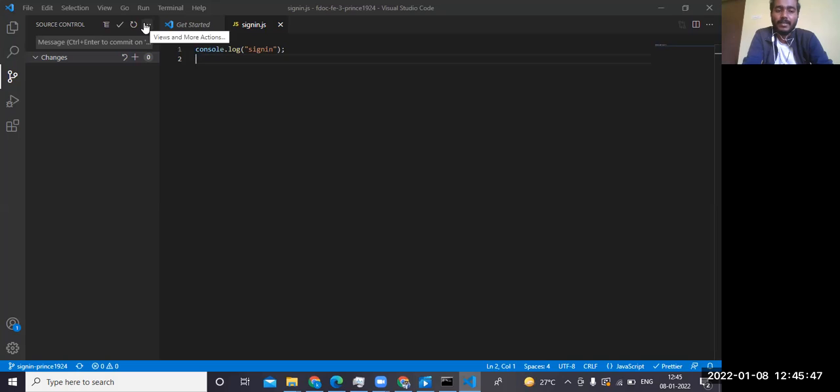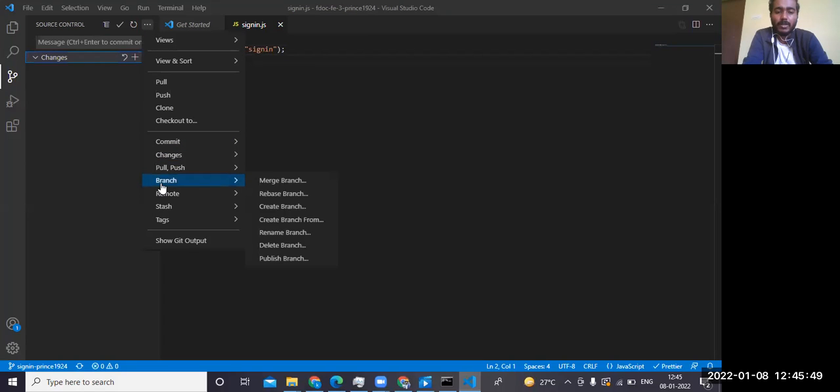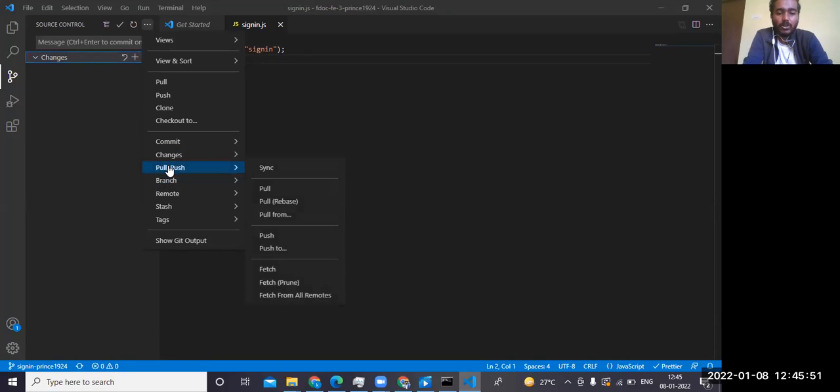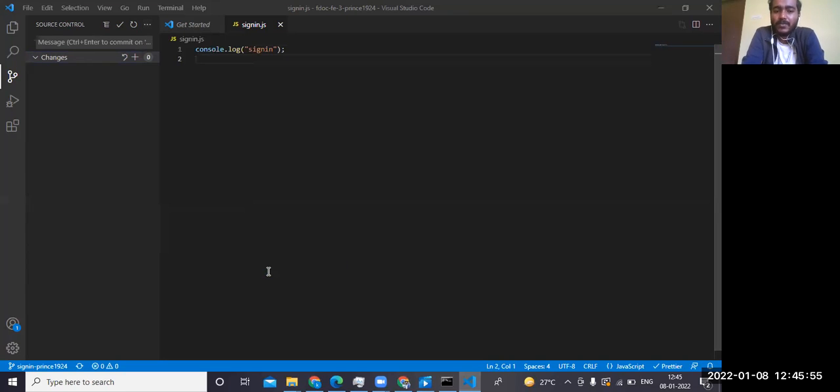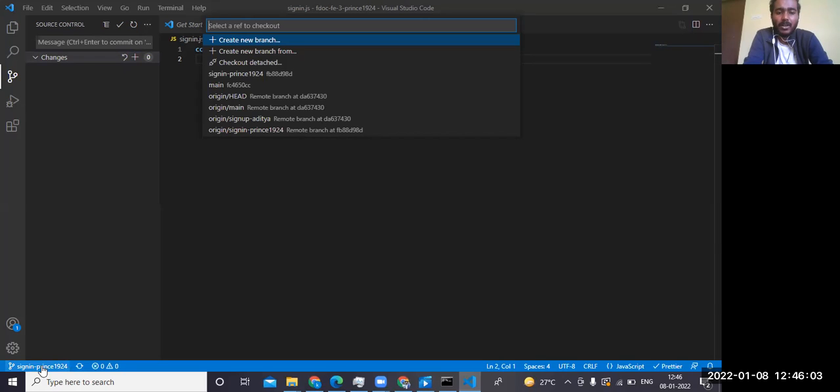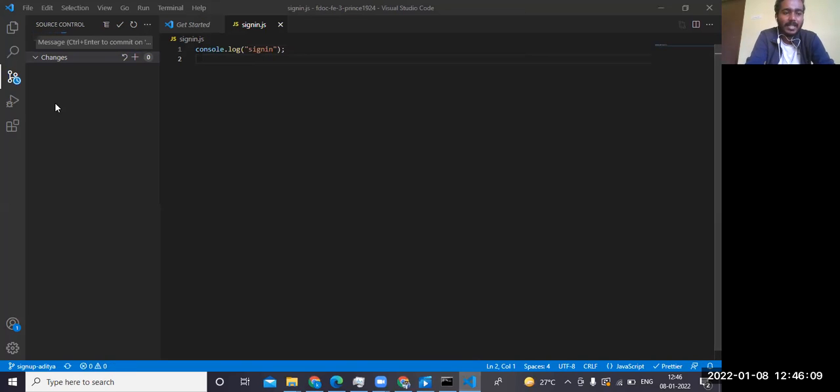So now for doing that, you can just go here, go to pull or push, and click on fetch. What this fetch will do is fetch all the branches that are available in the remote to your local. Can you see now the sign up Aditya has come to your local? So now shift to this branch, sign up Aditya, and you can start working on the code changes as usual.